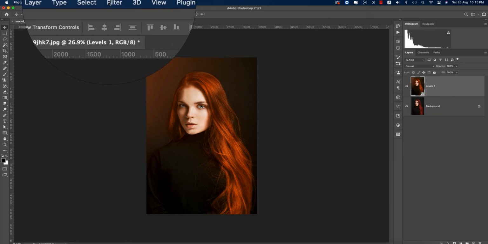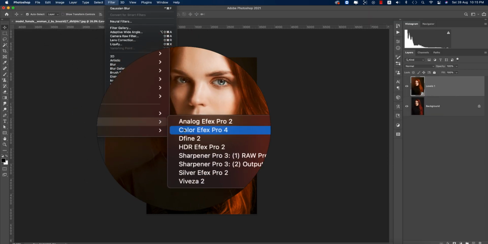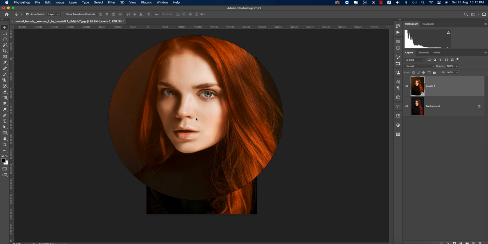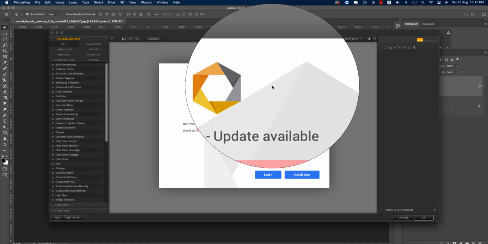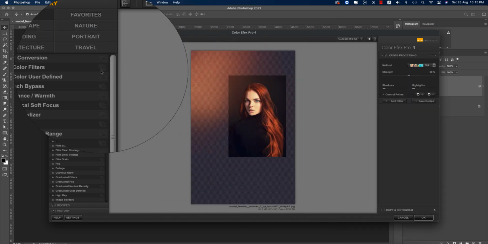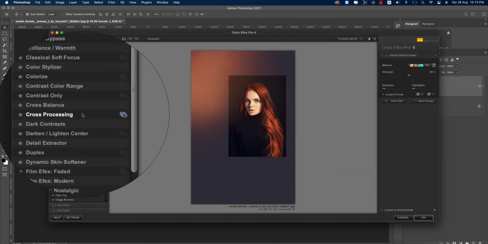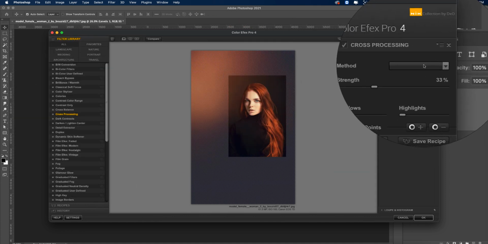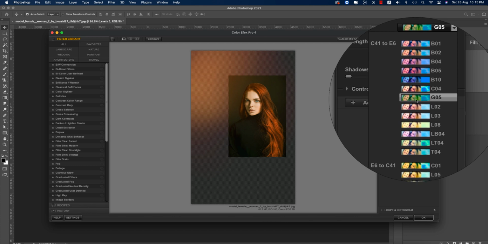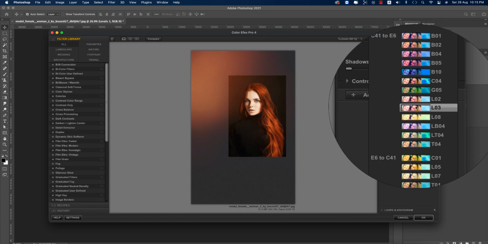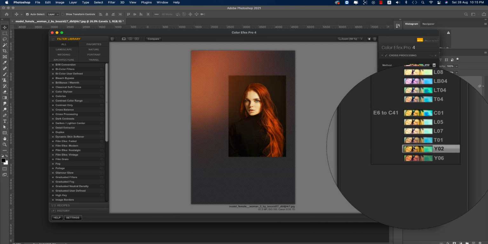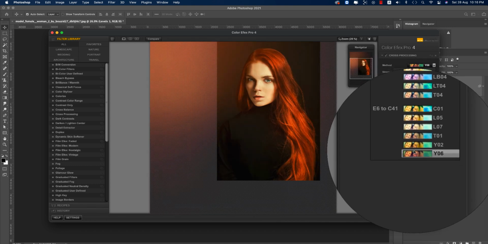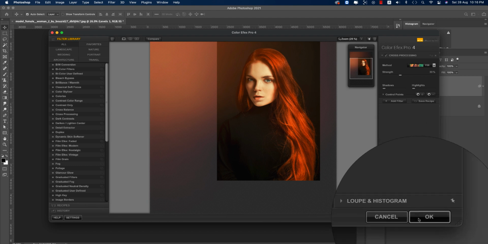Now I'll go to the filter again and going to the Nik Collection and Color Efex Pro 4. This one is another plugin for Photoshop. You can use this one for a bunch of presets and filters. And after that, here I am using the cross processing, and here are the sub methods. Which one is perfect for your tone, you can apply that tone in your photography. This one is good for me, and hit okay.